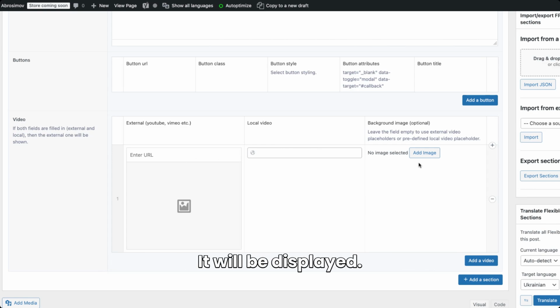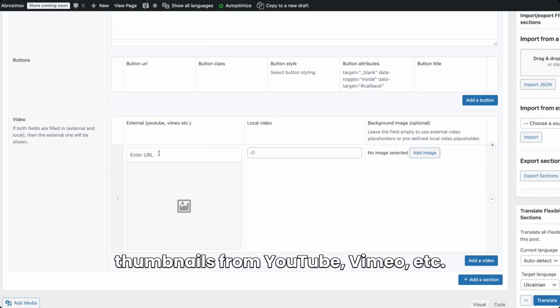It will be displayed. The background image, which is optional, can be used to create a nice background specifically for each video. If this field is not filled in, then the plugin will fetch thumbnails from YouTube, Vimeo, etc.